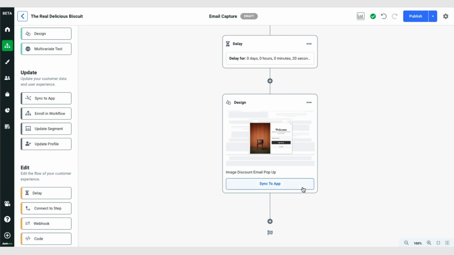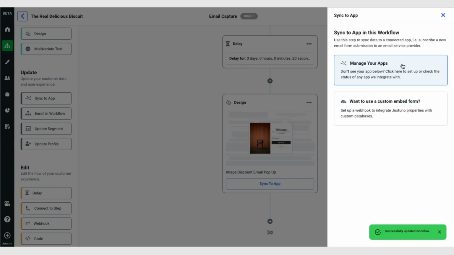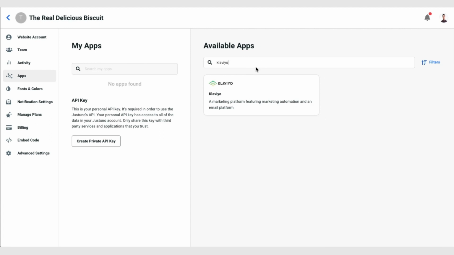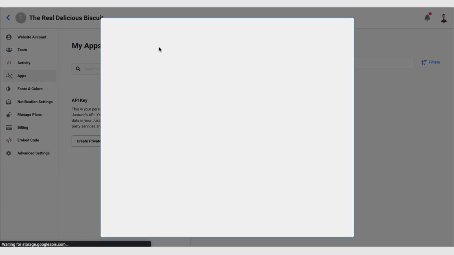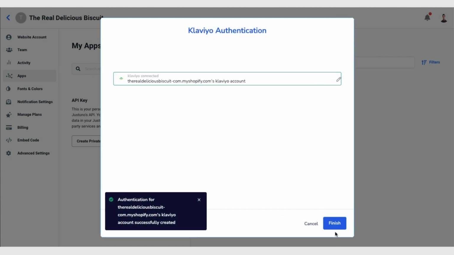So for this example, let's go ahead and sync to app. I can manage my apps. I don't have any apps connected yet, so it'll take me to the apps section. I can go to Klaviyo. And then it'll ask me to authenticate Klaviyo. I'll go ahead and drop in my API key here, and it'll finish the authentication.